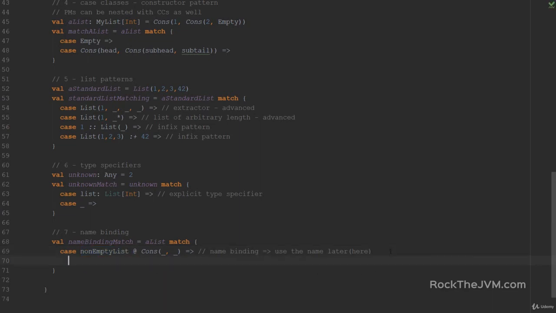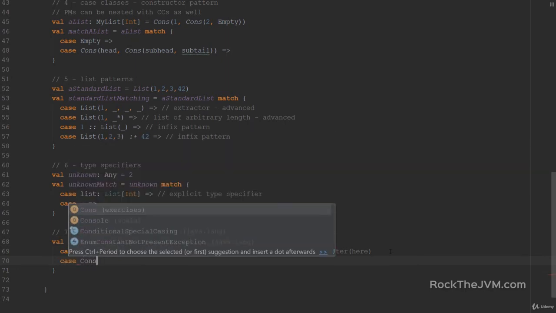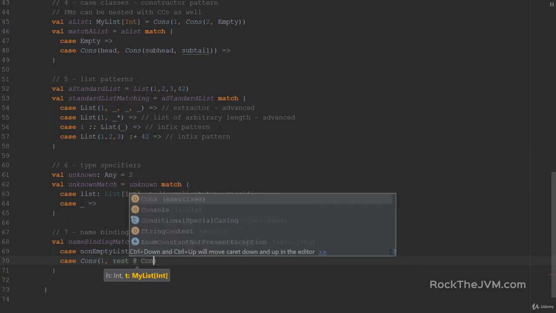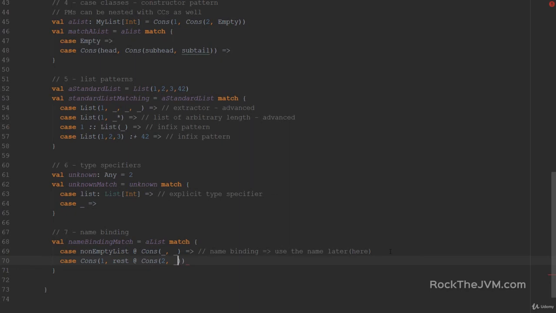All right. And name binding works inside nested expressions, nested patterns actually, as well. So if I say case cons with 1, and let's call this rest at cons 2 whatever, this rest at sub pattern will still work. So name binding inside nested patterns. Again, you can use this rest object later in the returned expression. All right, so this is pretty cool. Pattern matching is already becoming overwhelmingly powerful.